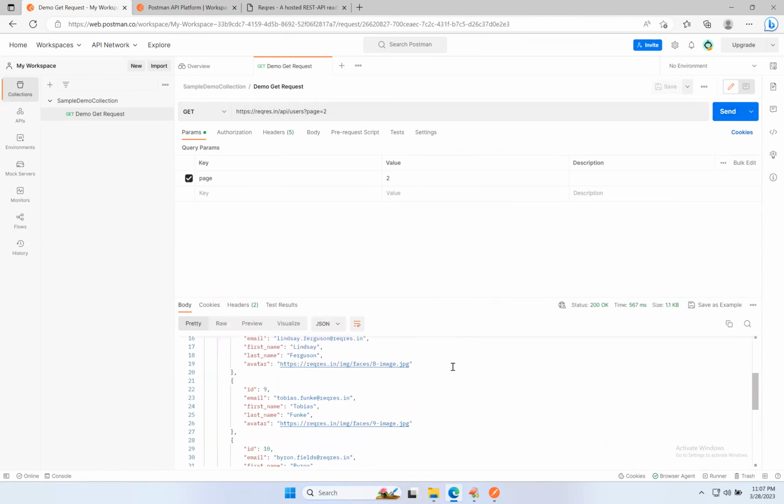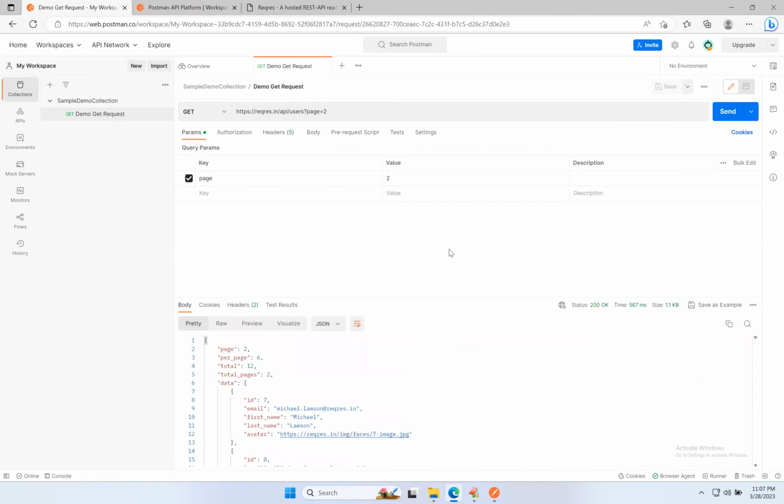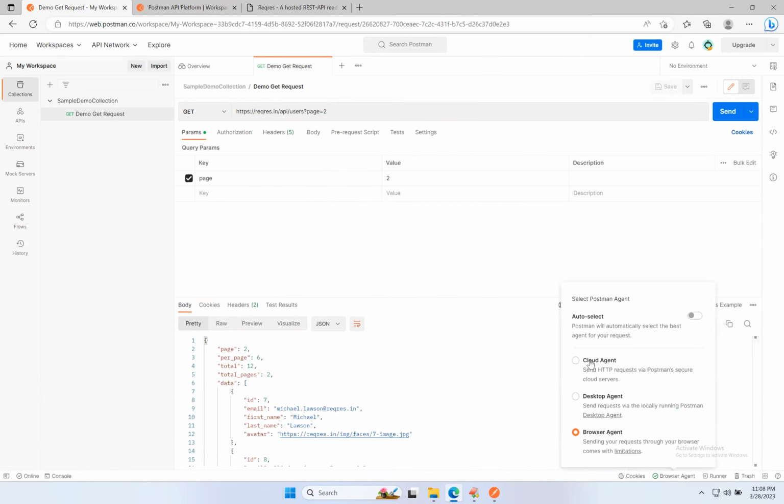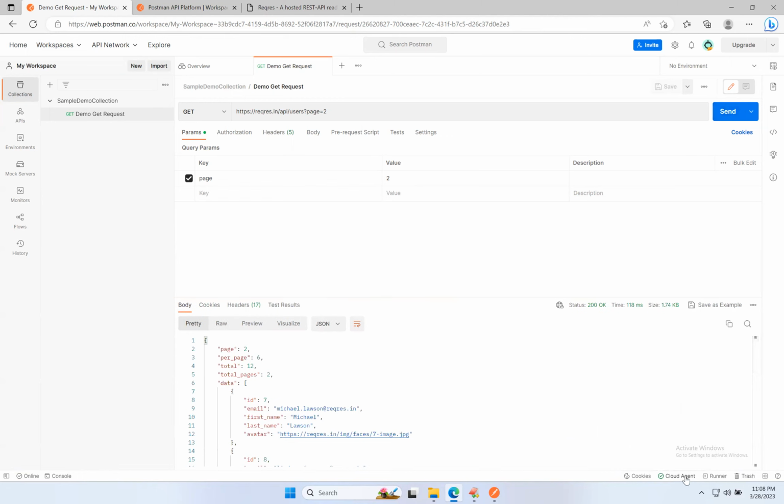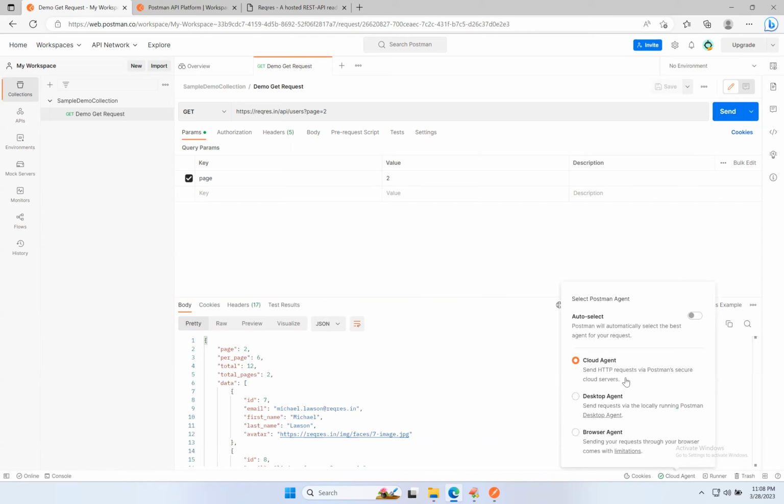it is working. Sometimes it will not work, and that depends upon the request also, what kind of request you are using. There might be some limitations. If it is not working, you can go to the cloud agent and perform the same thing. It is working, but the cloud agent also has a limited number of accesses. So the best one is desktop. If it is not working with the browser agent, go for the desktop agent.